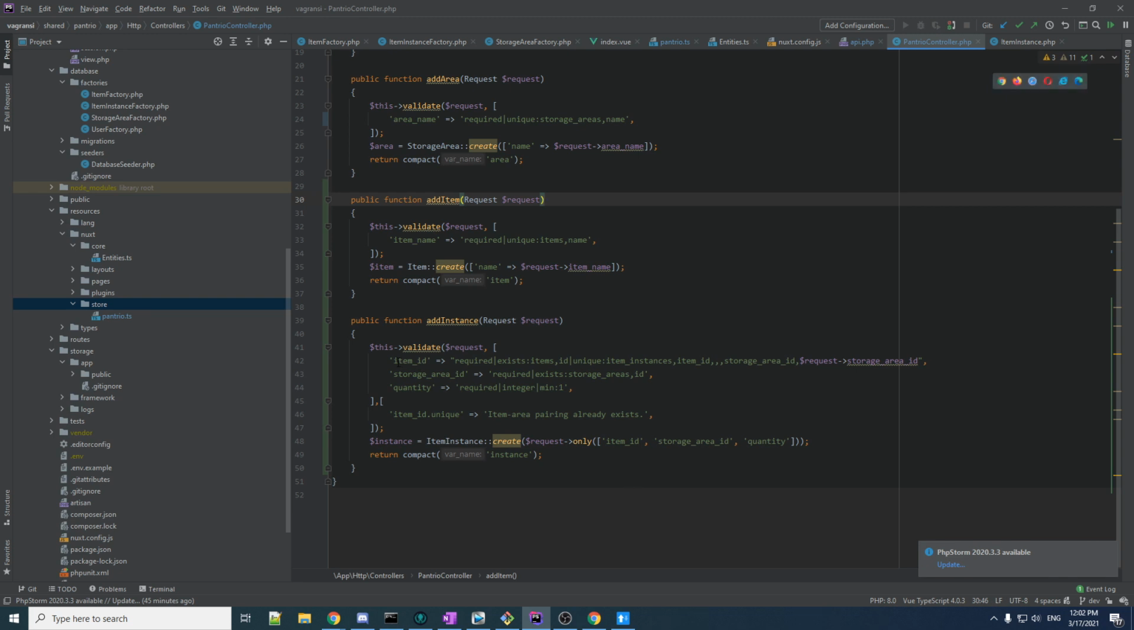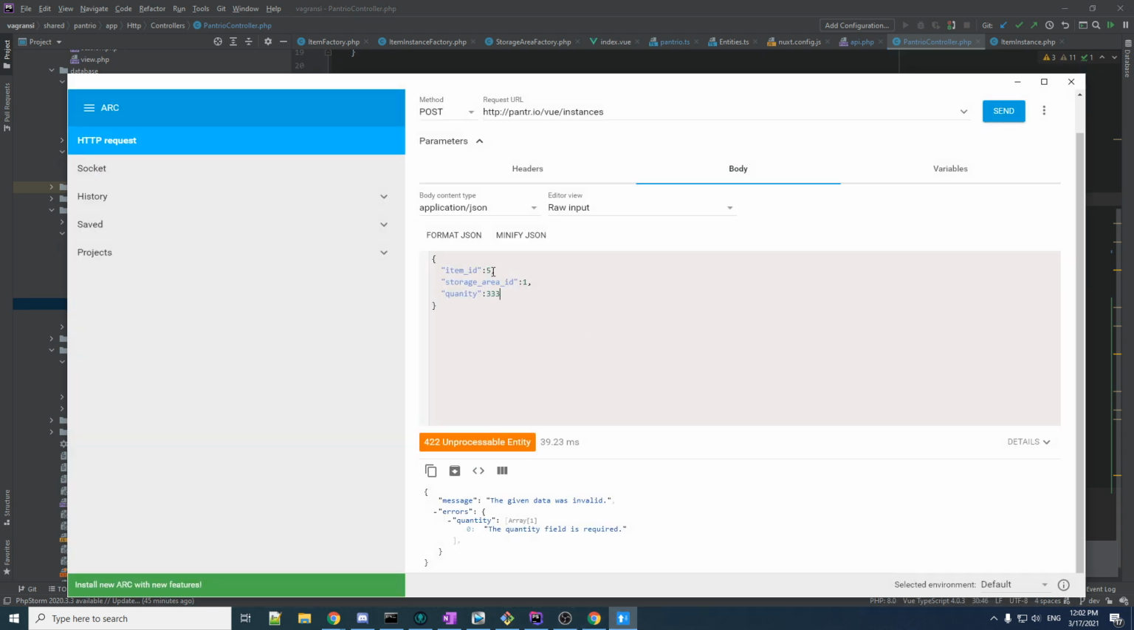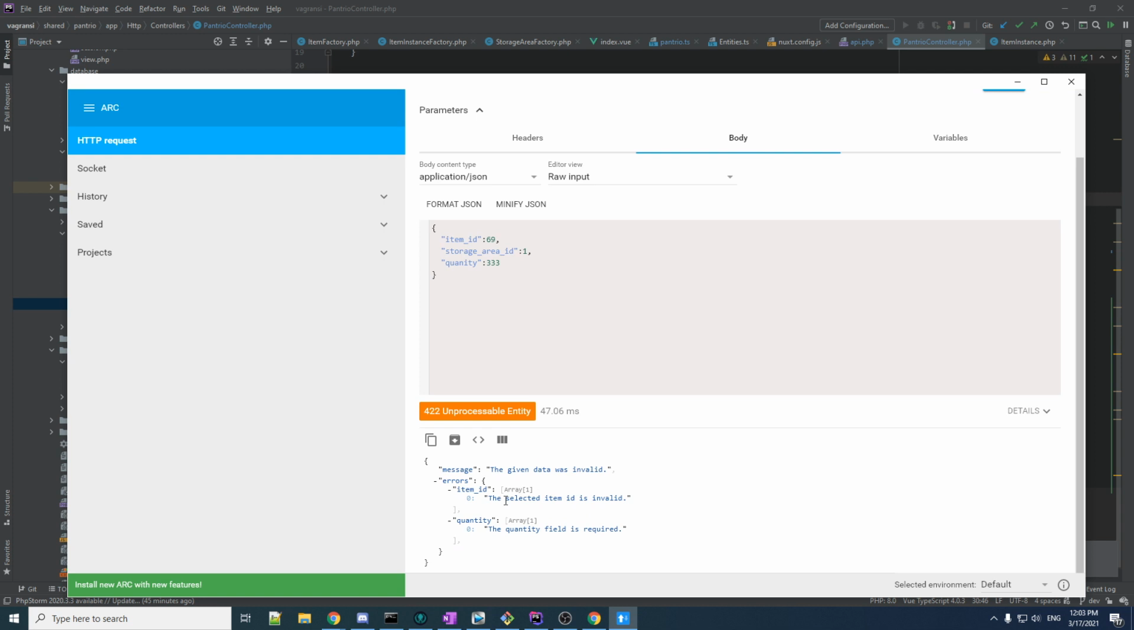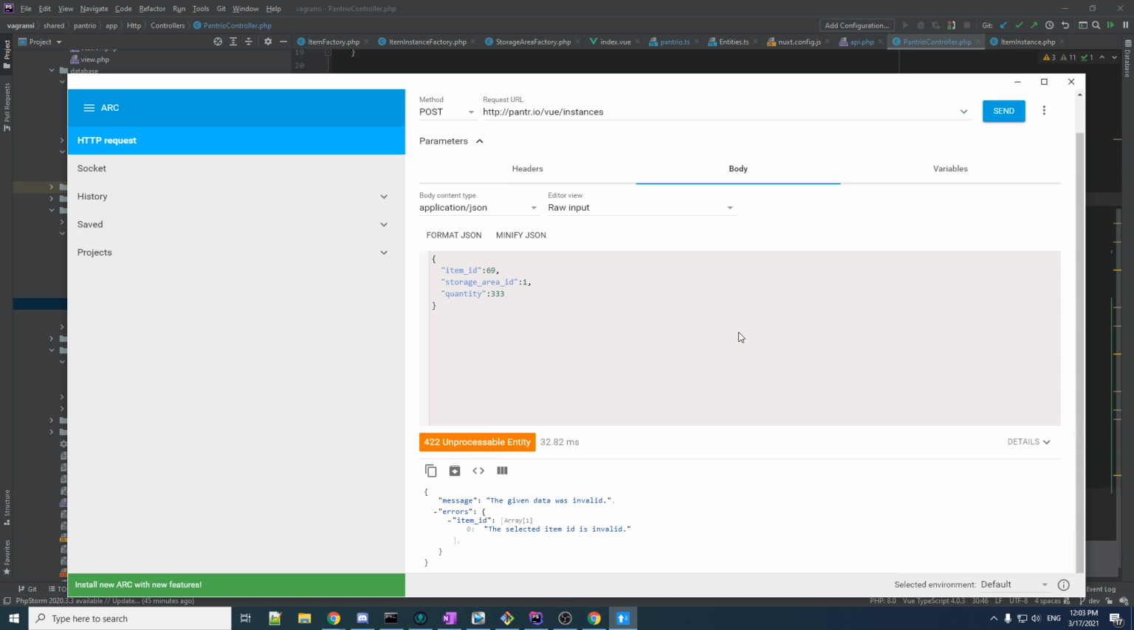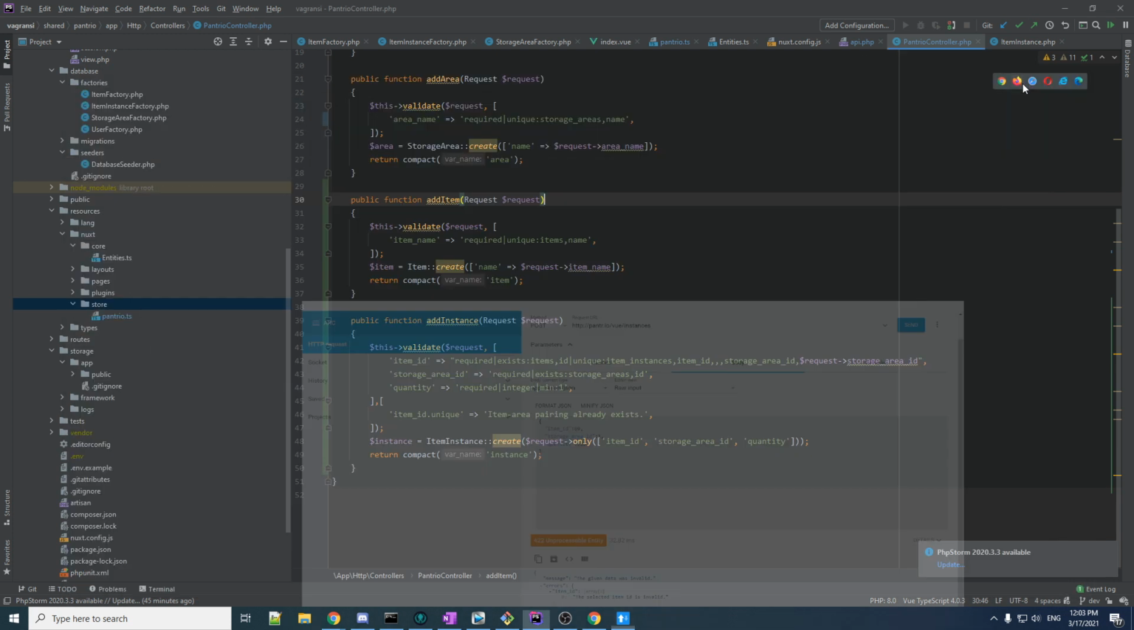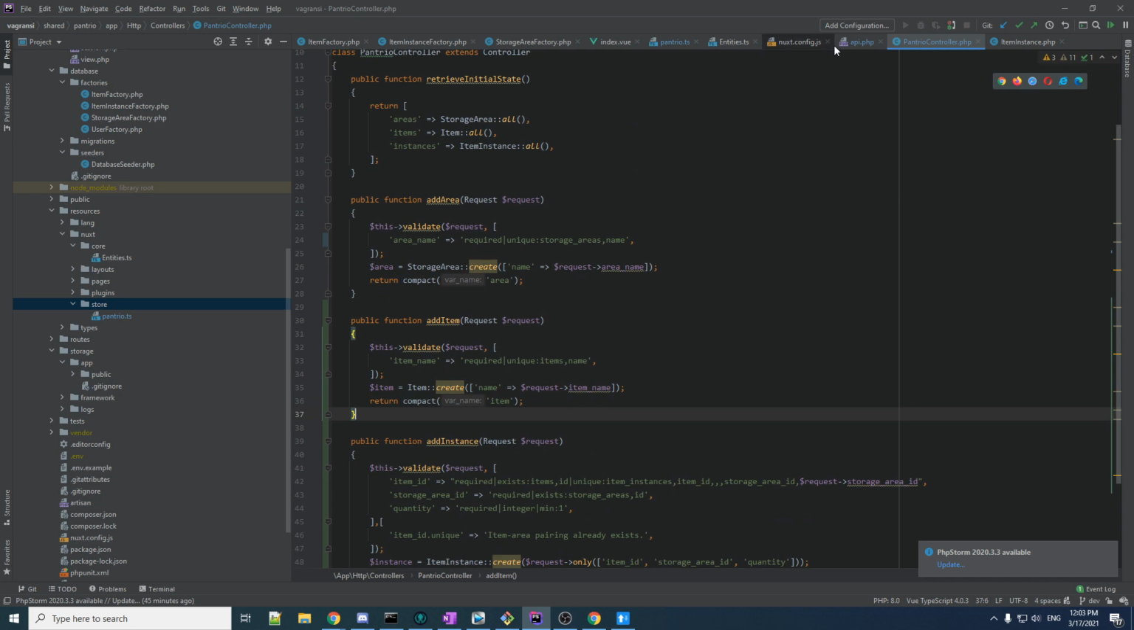Now, by the way, what happens if we put in an item ID that doesn't exist at all? Let's put in item ID 69. That doesn't exist in the database, and we get "the selected item ID is invalid." The quantity field is required. Quantity. There you go. Beautiful. Okay. All right. So that's the back end all sorted.